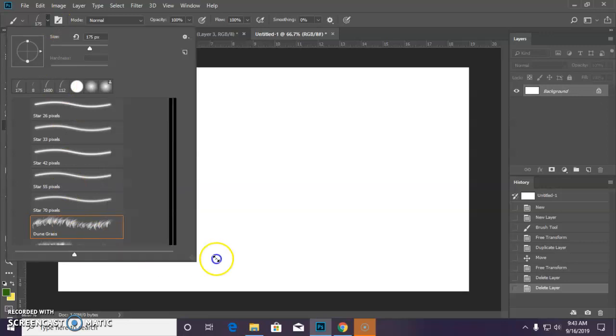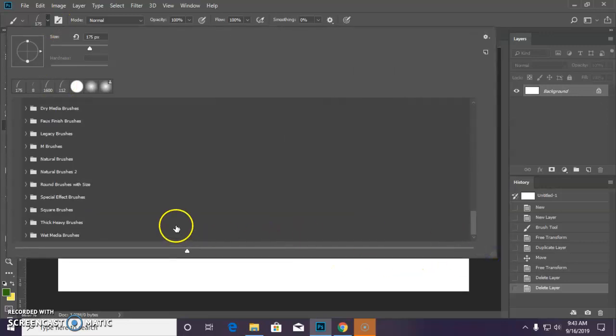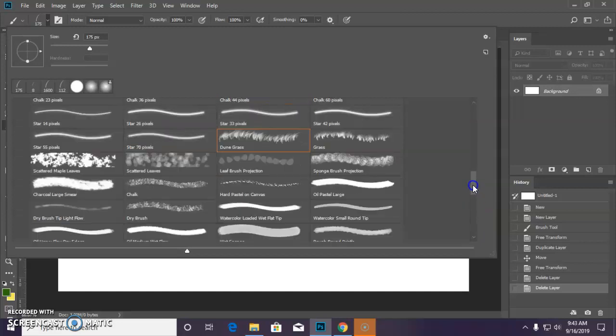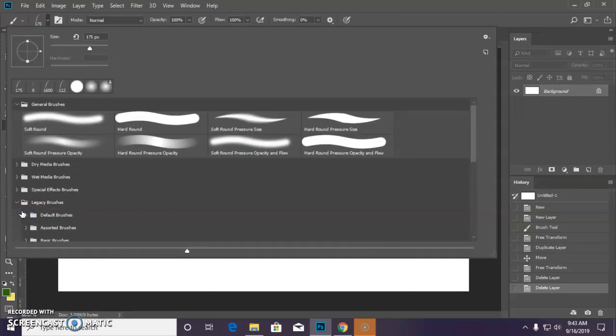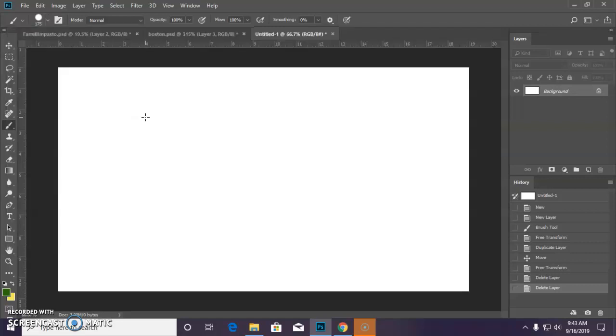I want a hard edge brush for this project. So I'm going to expand this window out so I can see it a little better. I'm going to collapse default, collapse legacy, and work in my general brushes. Again, for a straight line today, what I want to work with is the hard edge. So I'm going to click that one.